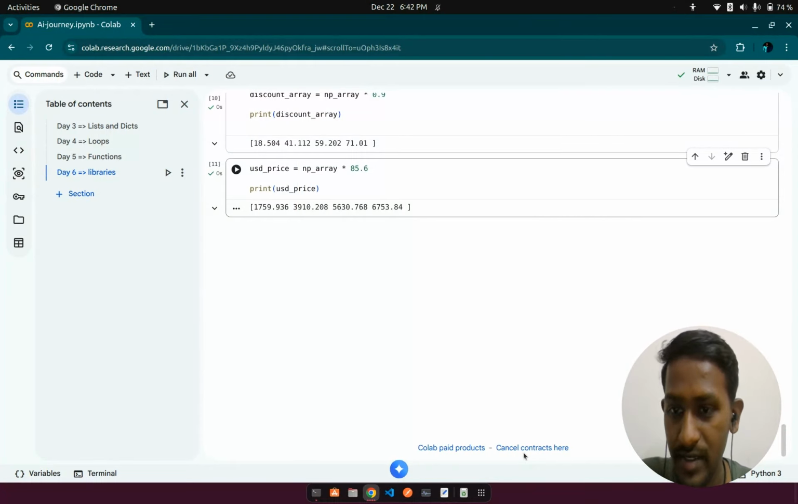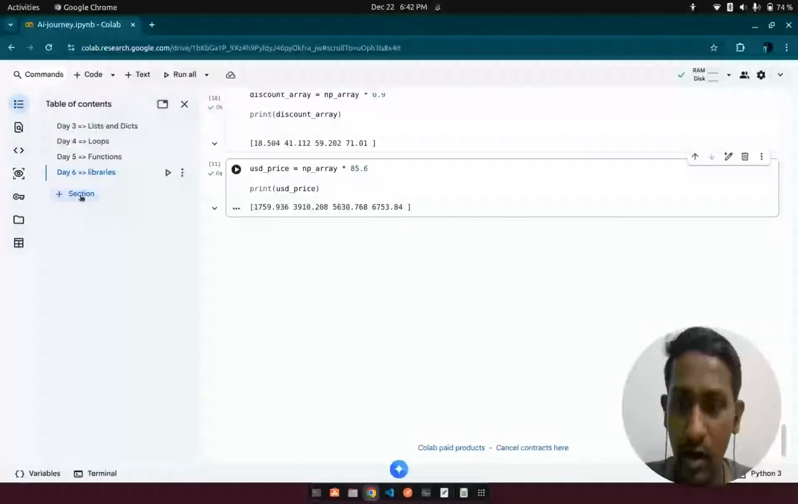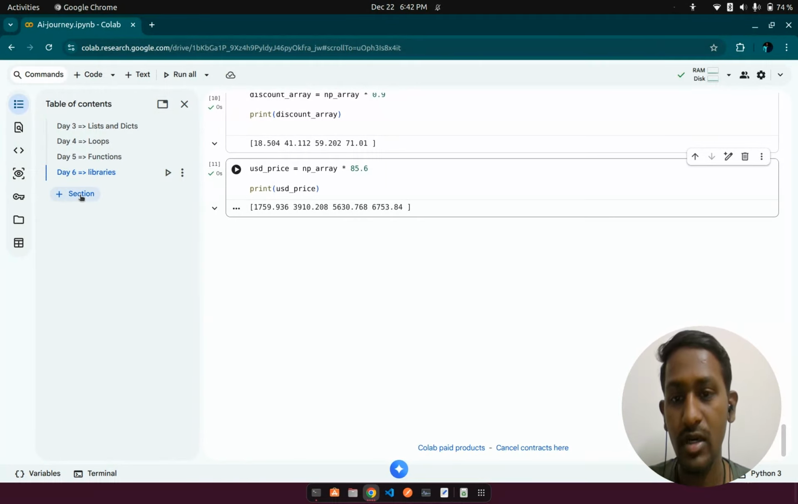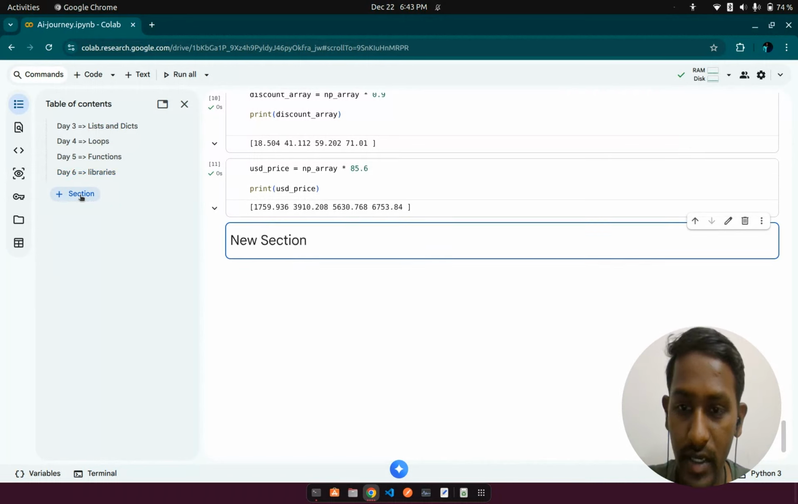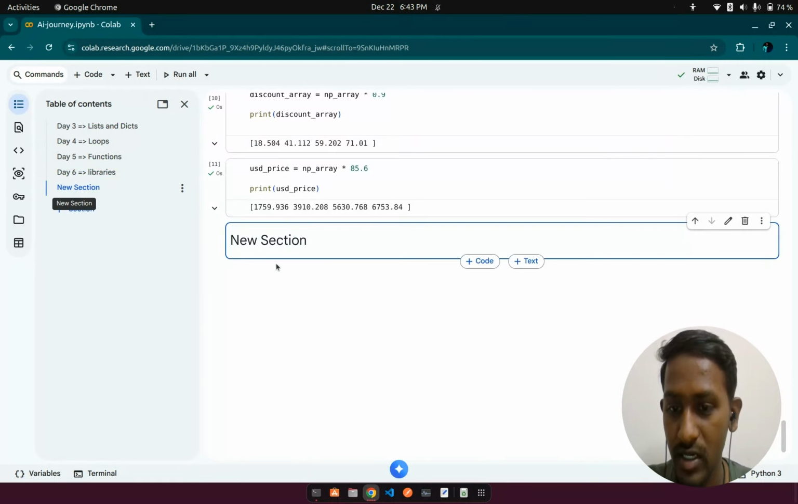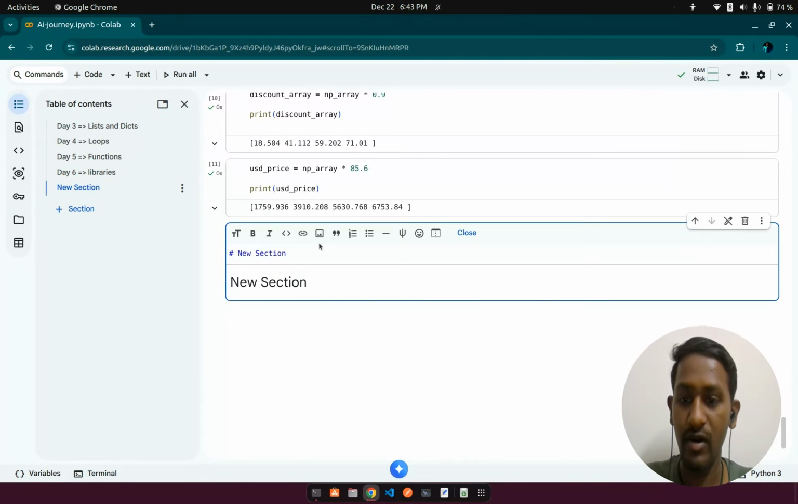This is day 7 of learning AI. We have seen in the previous videos how to import the NumPy library and how to use it. Now we'll get deeper into NumPy. I'll quickly write this as day 7, deeper into NumPy, or I'll just take it as NumPy.